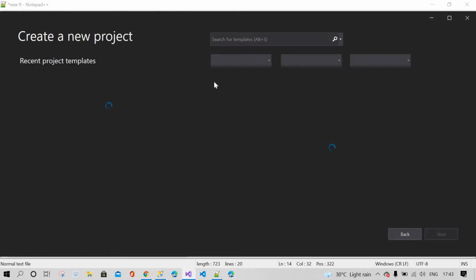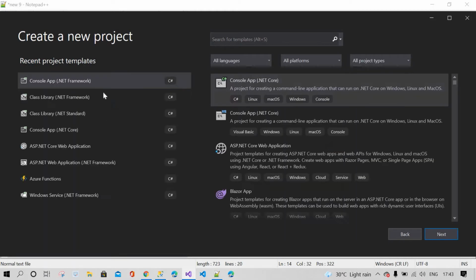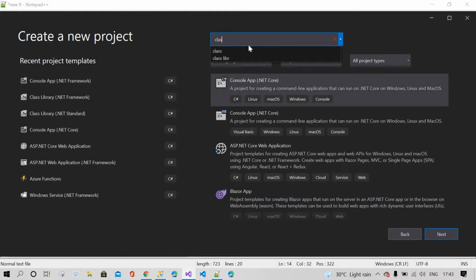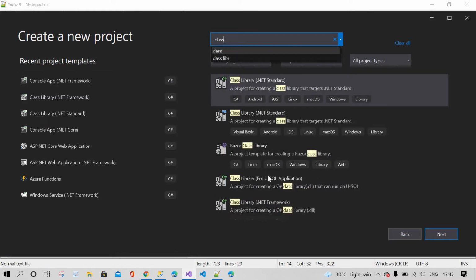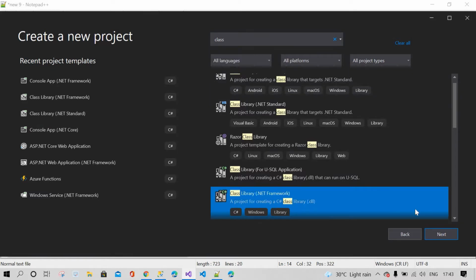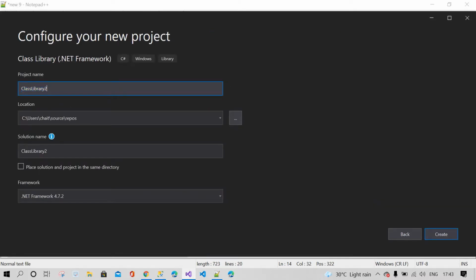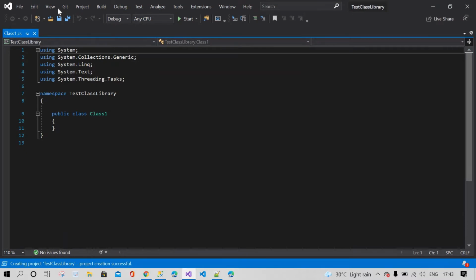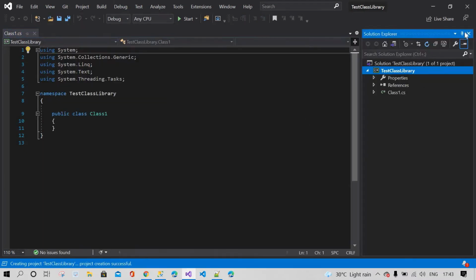First of all, we will create a class library. I'm typing here, class library. I'm going to choose the class library for .NET Entity Framework, and I'm giving my name as test class library. Okay, I'm going to create this. It will take a time. Please wait a minute. You can see a class library is created for us.